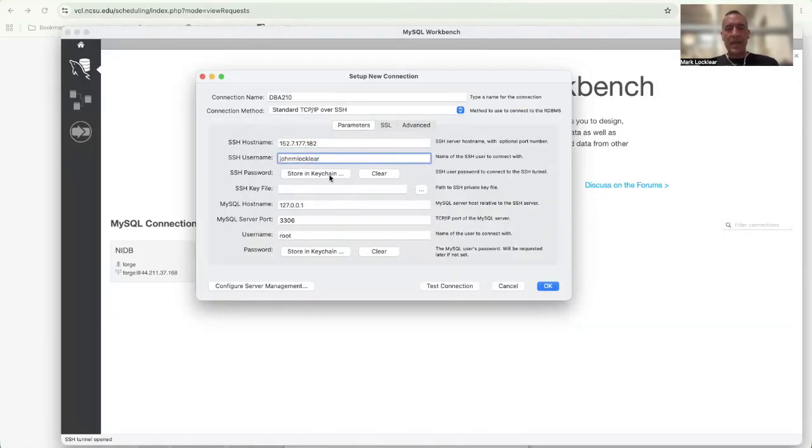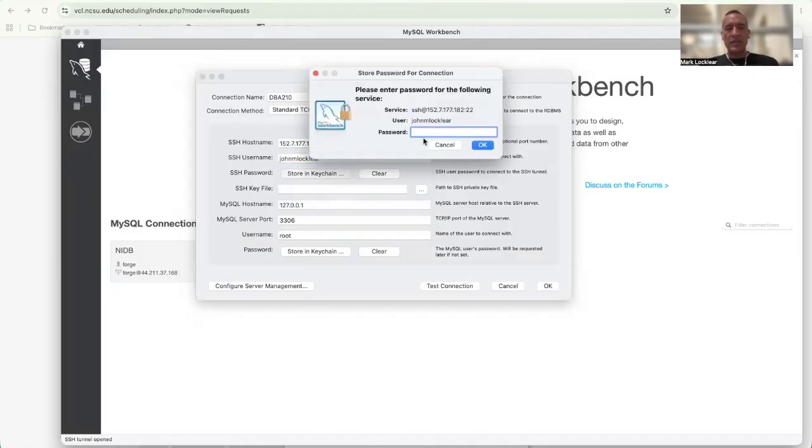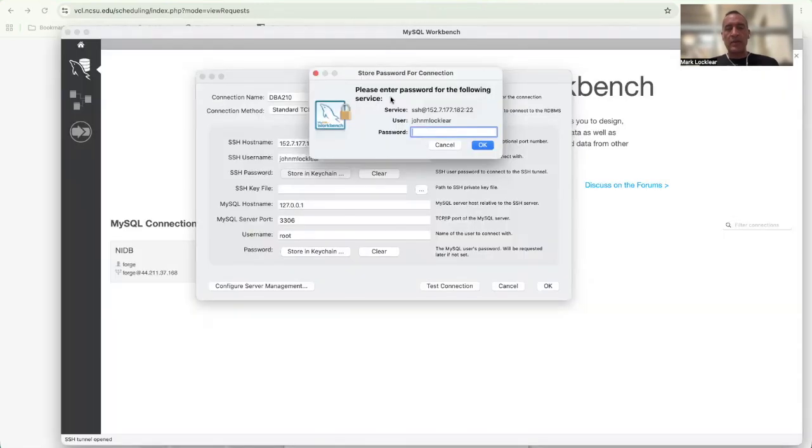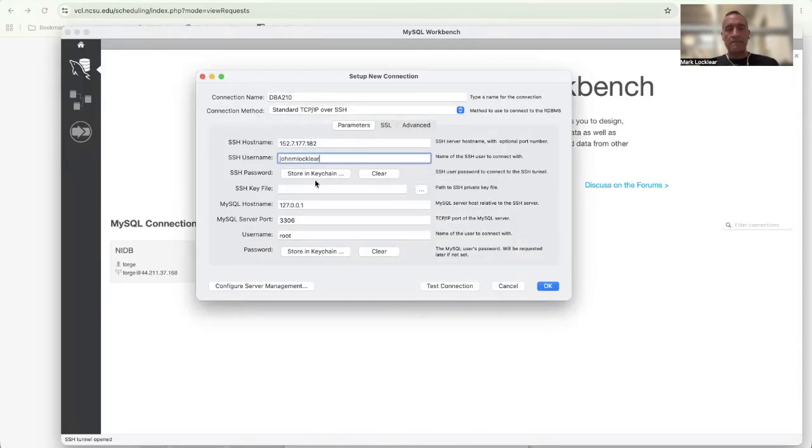For SSH password, we're going to do store in keychain. So this is going to be our VCL server password. Again, I'm going to get that from the VCL here. Paste that in. Say OK. We can ignore the SSH key file since we're providing the password.